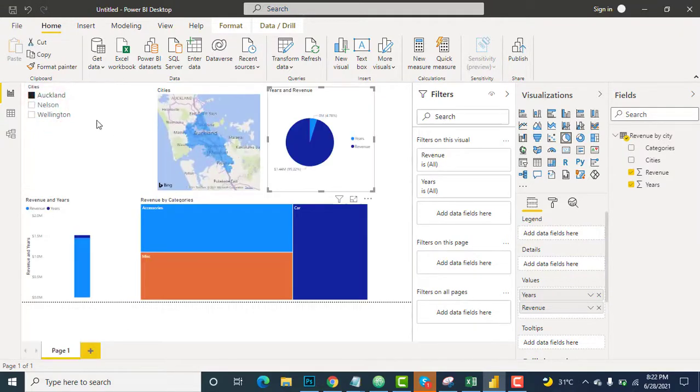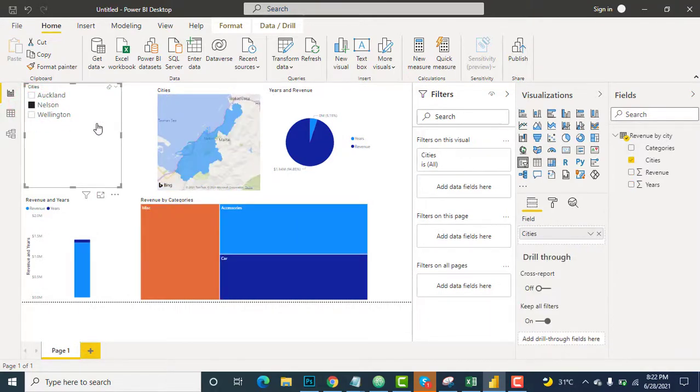So back to the report. And if I click over here, we can have the data visualization with the help of different kinds of visualizations.